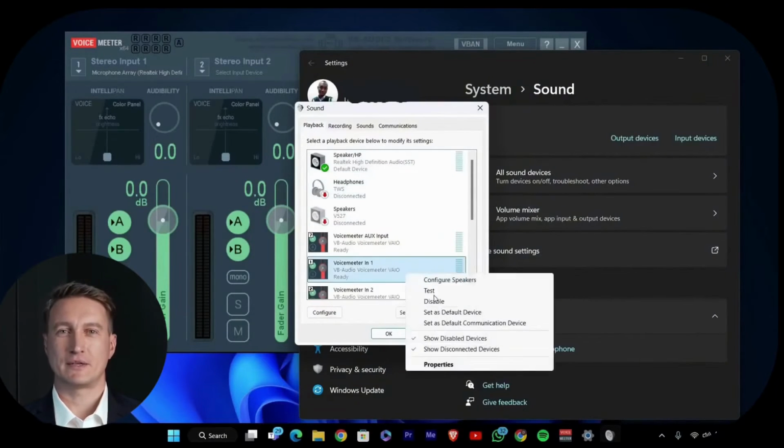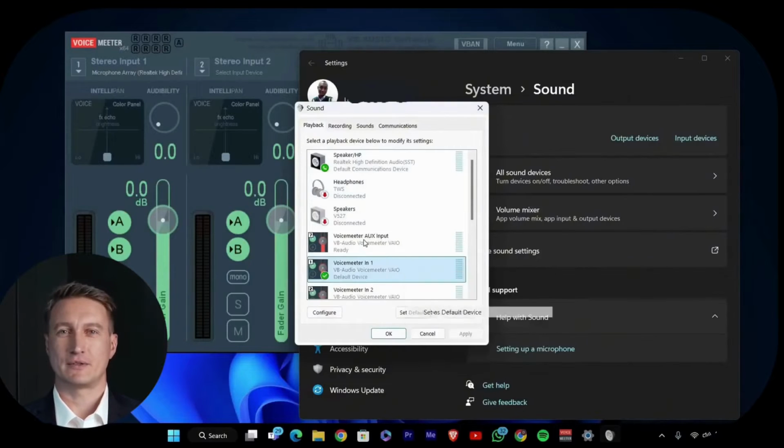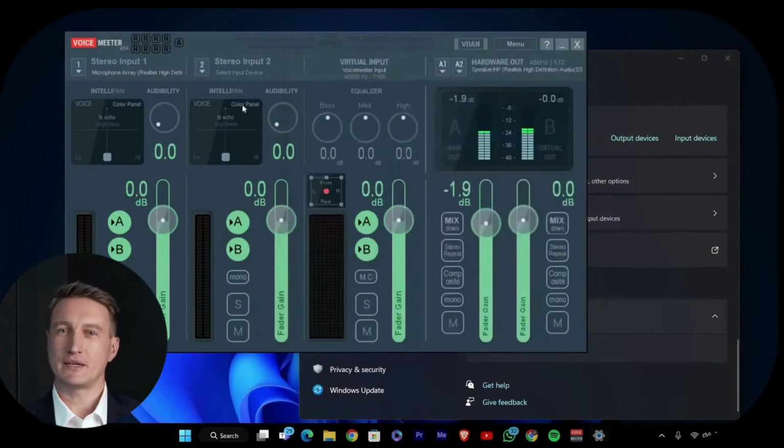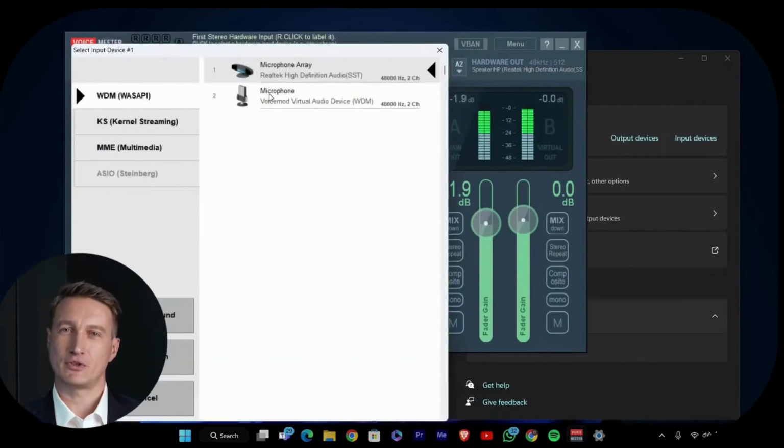Step 2. Set Voicemeeter as your default audio device. Right-click on the sound icon at the bottom right of your screen and select Sound. Scroll down, click on Additional Sound Settings, then in the Playback tab, find Voicemeeter Input and set it as the default device. In the Recording tab, also set Voicemeeter Output as the default device.